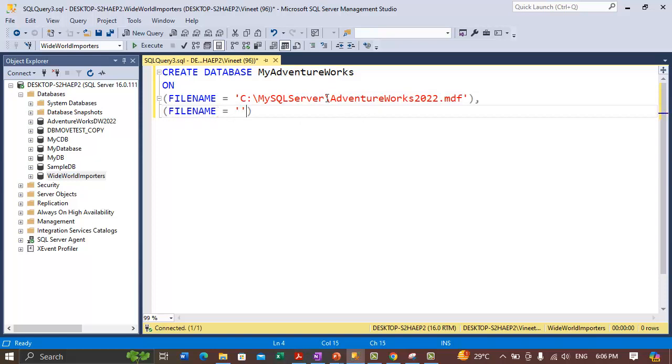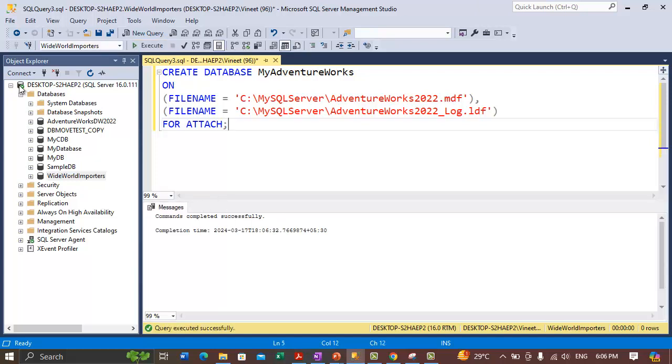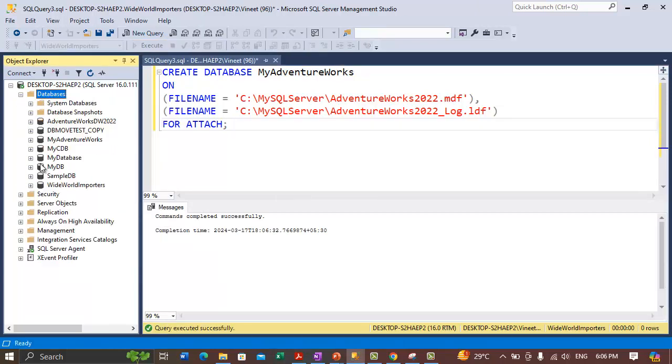Again the path is the same, and the file name is a little bit different, so let me copy that. It's underscore log, and at the end it's LDF, not MDF. So we are done. And lastly, if you are attaching, you need to specify the FOR ATTACH clause, ending with a semicolon. This is the script you need to write, and you can execute it to reattach the database. I've reattached it. If you refresh the database list, you will see that the database is coming up over there. So here it is.